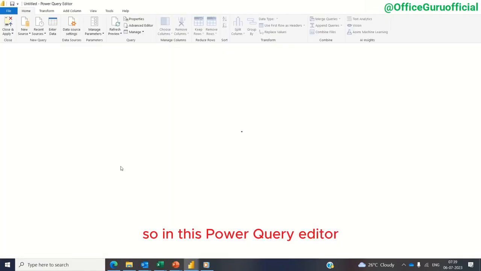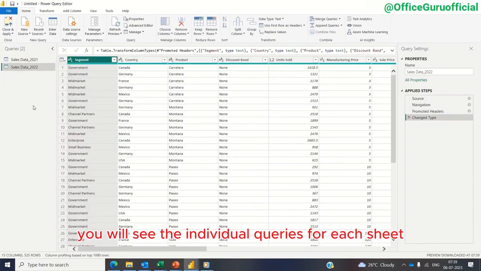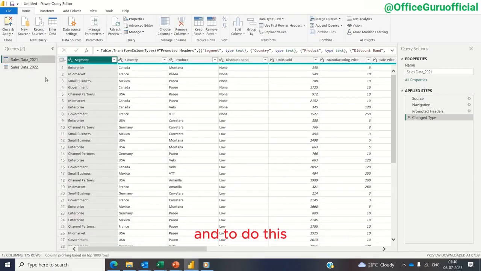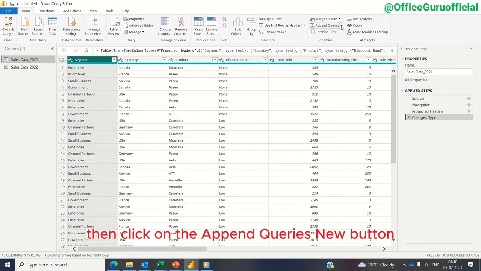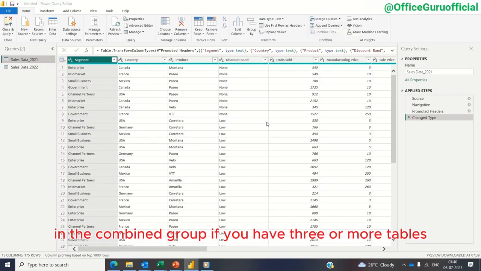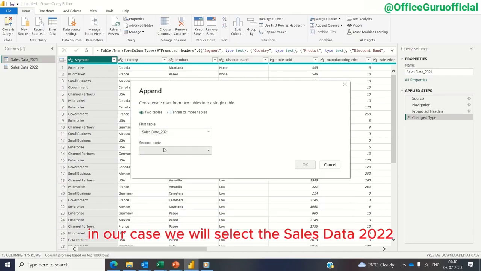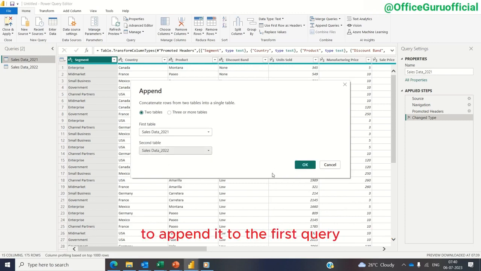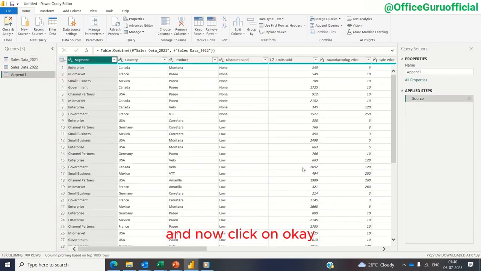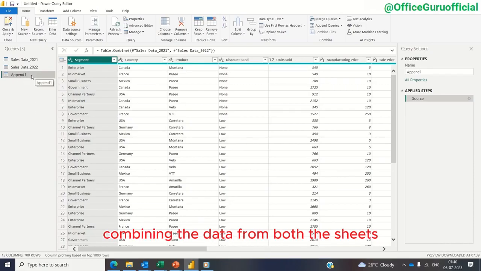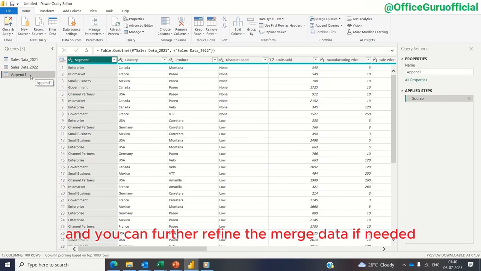So in this Power Query Editor, you will see the individual queries for each sheet. Our objective is to merge the contents of both the sheets, and to do this, select one of the queries, say for example sales data 2021. Then click on the Append Queries as New button in the Combine group. If you have 3 or more tables, then you can use this option. In our case, we will select the sales data 2022 to append it to the first query, and now click on OK. Now you see the data of 2 queries is merged, combining the data from both the sheets, and you can further refine the merged data if needed.